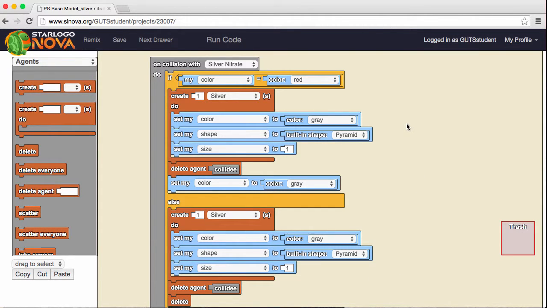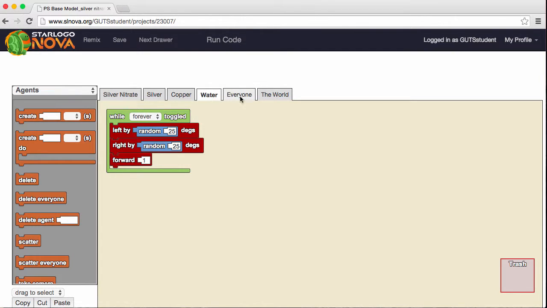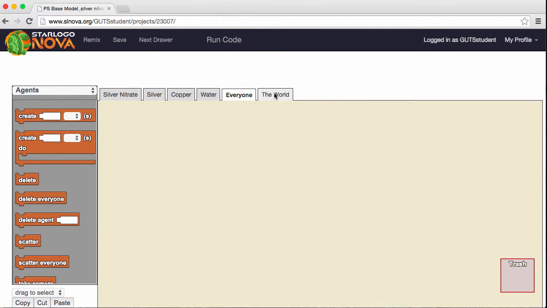That's it for the code. The water has a wiggle walk too, and there's nothing in the Everyone tab. And that's it for the base model.